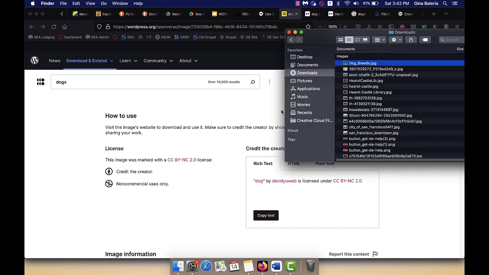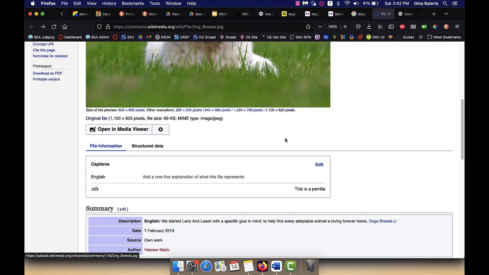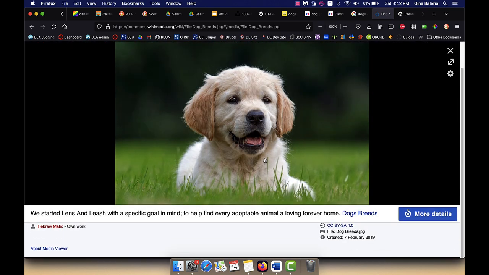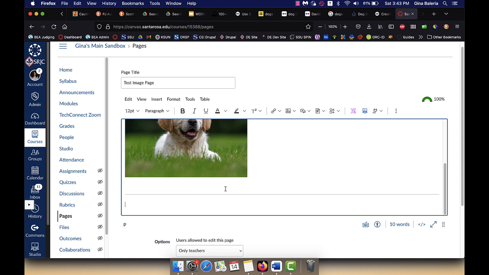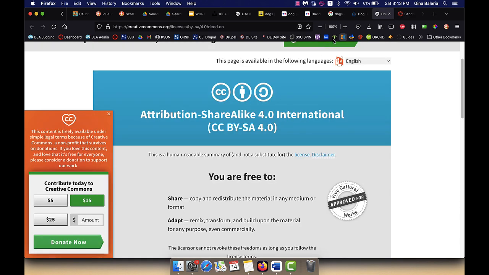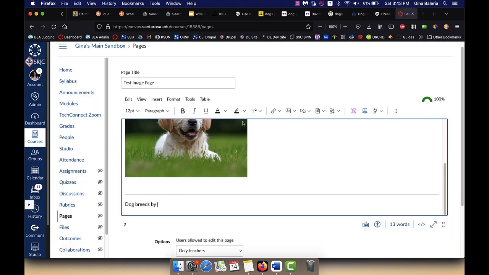For this picture here, the Golden Retriever, I'm going to go ahead and go to the media viewer. It was called Dog Breeds, right? So if I go back to Canvas, I can type in Dog Breeds by, and who was that? Dog Breeds by Hebrew Macio. I'm going to go ahead and copy and paste this because it has a link to that person's profile.